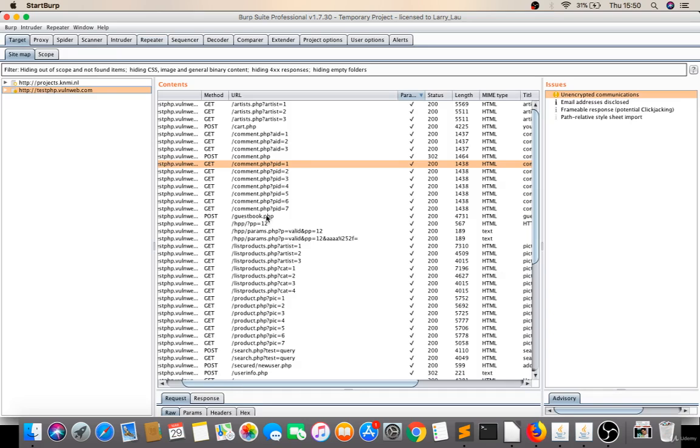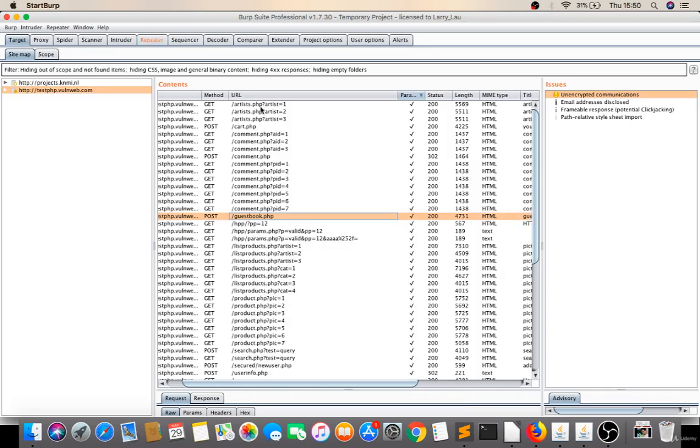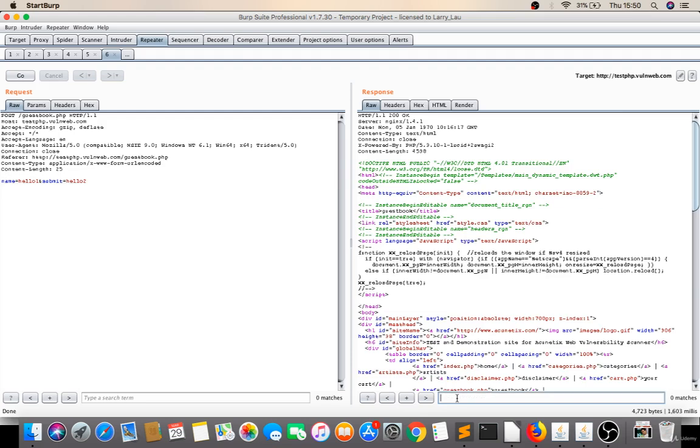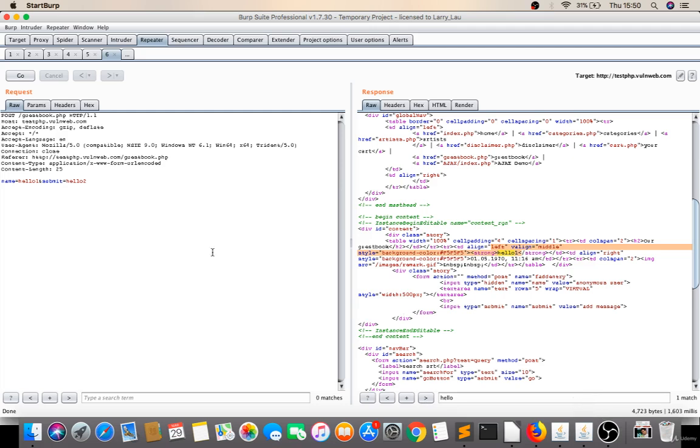Now go to target. This is something new. I'll right click, send this to repeater. Don't skip any parameters, test all the parameters. So I'll give hello 1, I'll give hello 2, click on go. Let's check which one is reflecting. So hello 1 is reflecting and the other one is not reflecting. So hello 2 is not vulnerable. That means the submit parameter is not vulnerable, but the name parameter is vulnerable.